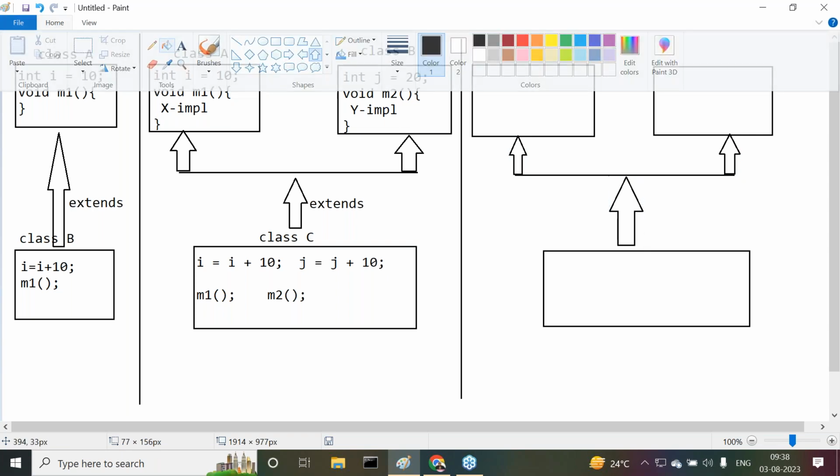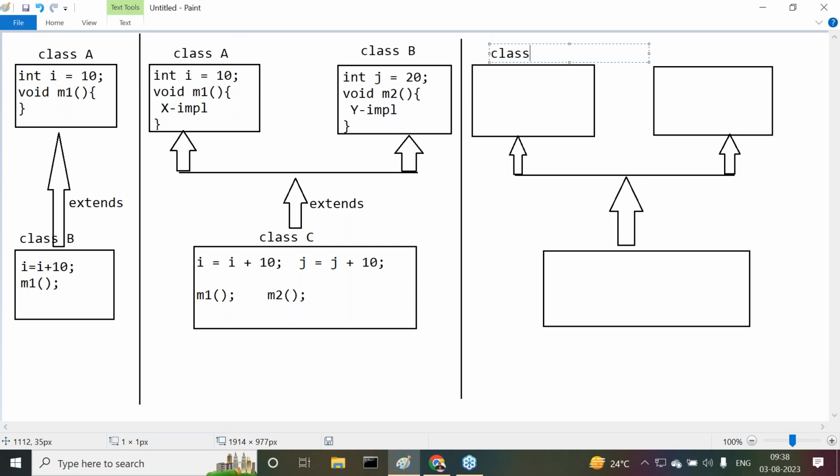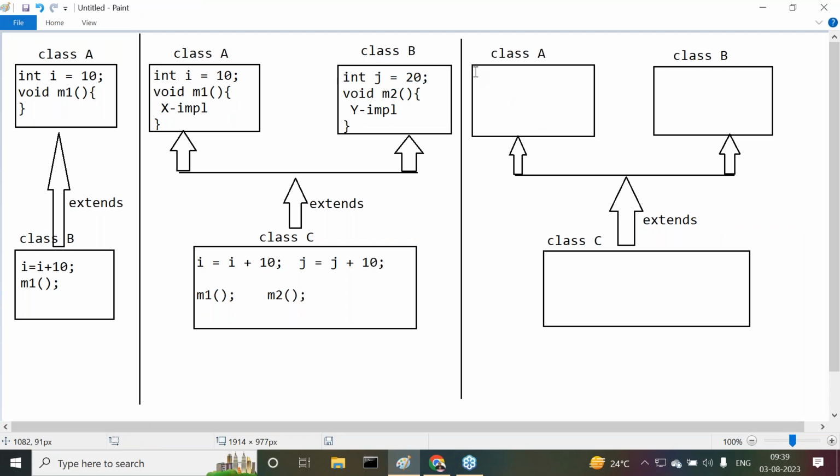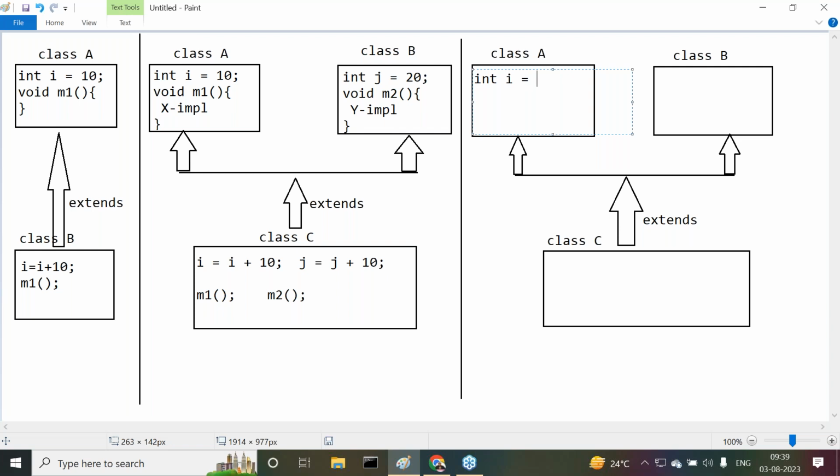Now here we are able to get what there. Apart from this, class A, class B, class C extends. Now here we are getting, after this, int i is equal to 10. Observe carefully. Now this is the actual point I need to discuss today.